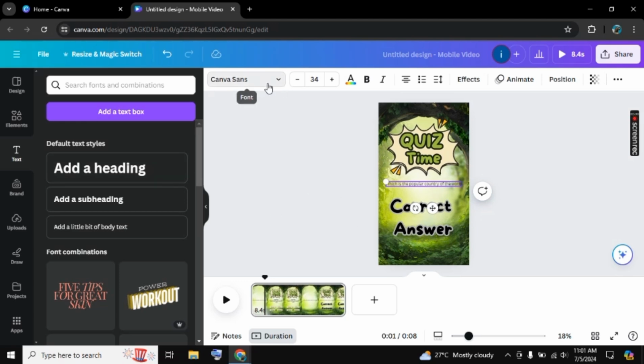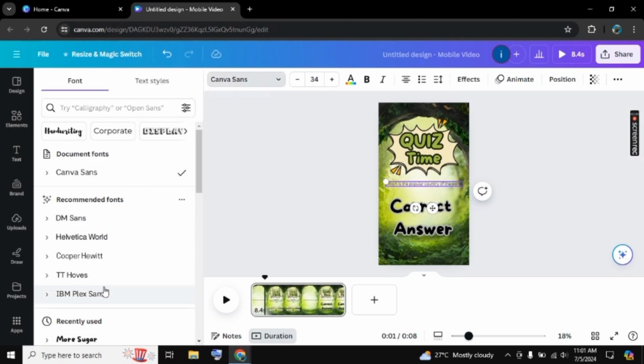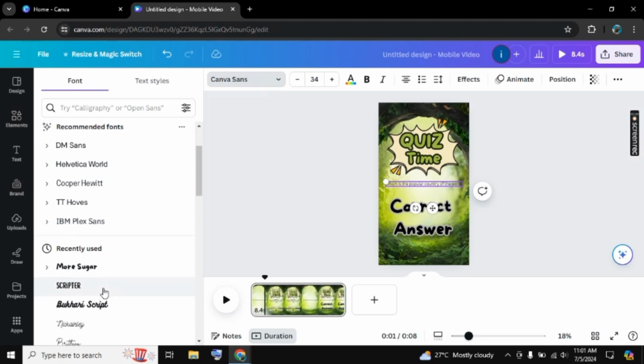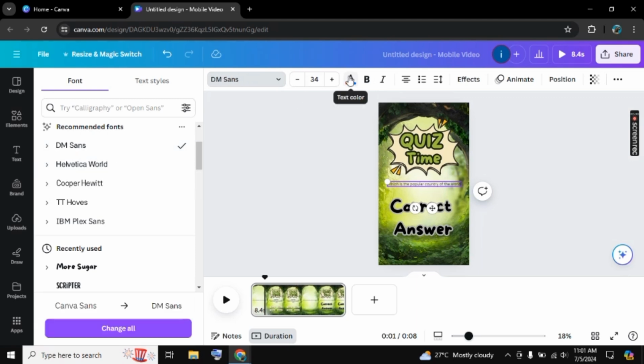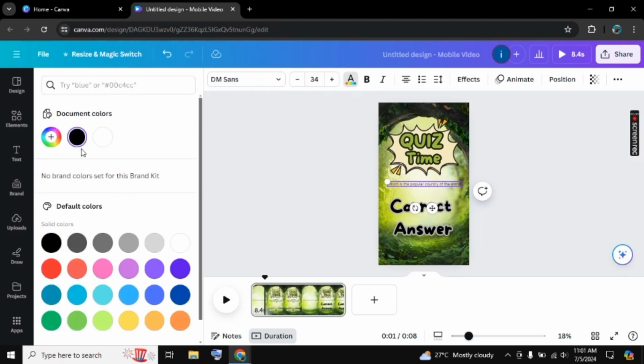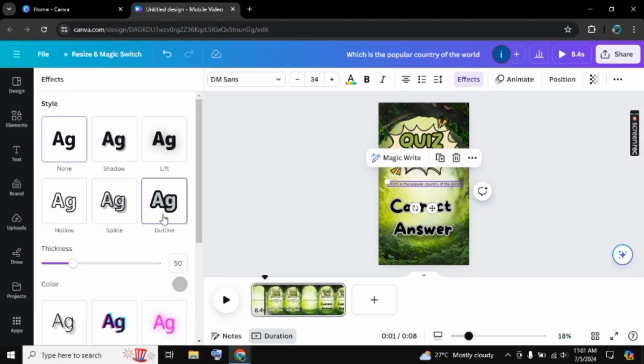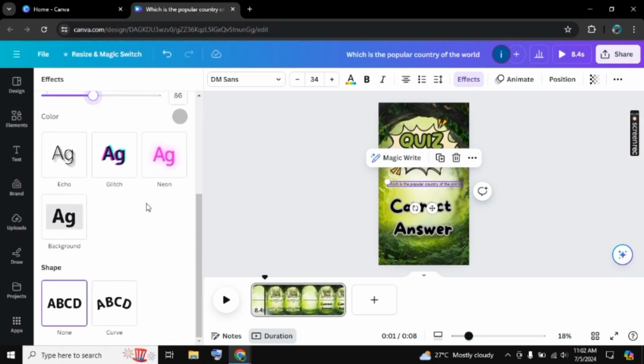Now here if we go to fonts, from here you can choose the font. So I will go with this one here. Then we can change the font color. You can go with the white one or you can change it to black. Then we can add effects here. So if we add outline, it will be more prominent.